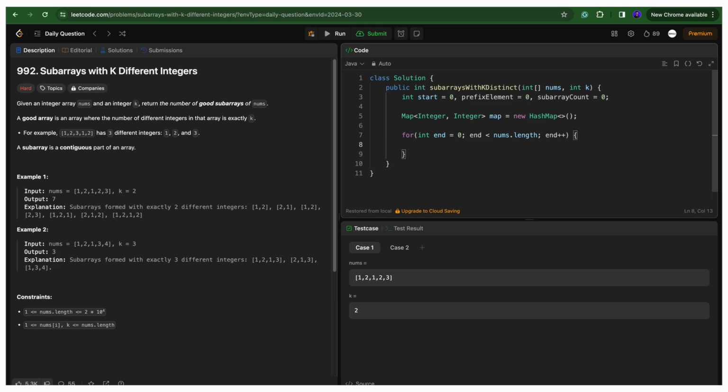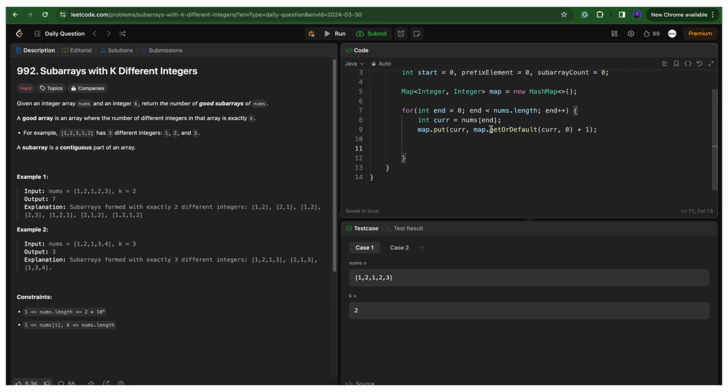Now what will happen? Let's take the current element, which is nothing but nums of end. And I will simply add this to my map: map.put current, map.getOrDefault current comma 0, plus 1. So I'll simply put this value. And now, as soon as you put this value, there can be two cases.